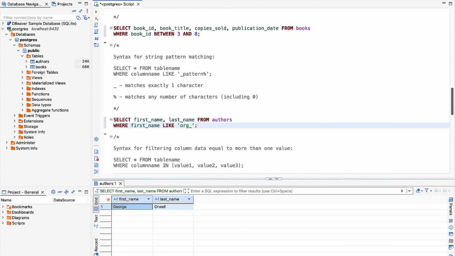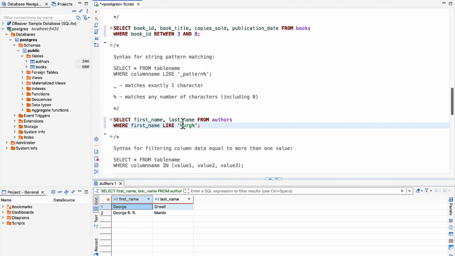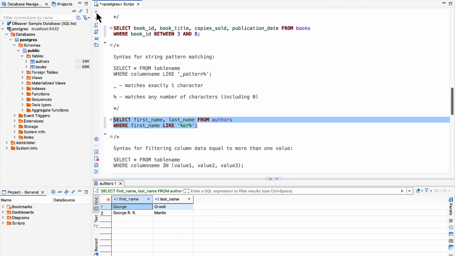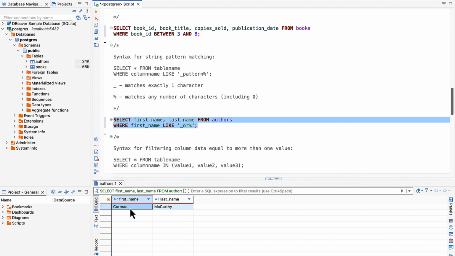And we can use 2 percentage signs in the same statement as well. So if we run this, you can see it's returned George and George R.R. Martin as it's matched any number of characters before the ORG and then any number of characters after the ORG. And if we got rid of the G, we should get more results. Yeah, so it's matched the OR in Cormac and the OR at the end of Theodore. And just to show you one with an underscore and a percentage sign in the same query, this is returned Cormac McCarthy, so it's matched one character, the C, then the OR, and then any number of characters.